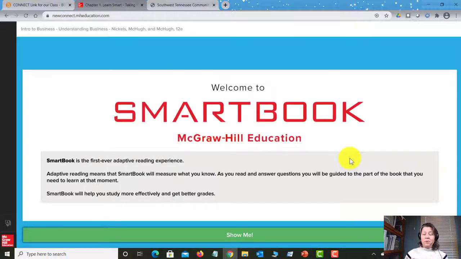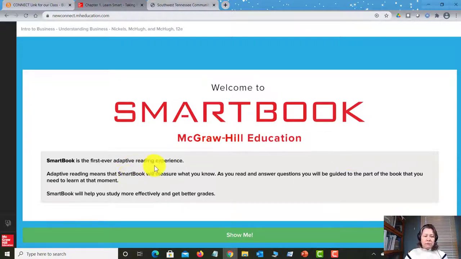Okay, remember I said the Learn Smart is your book. So the first time you open a Learn Smart assignment, what you're going to see is this introduction, and it says SmartBook is the first adaptive reading experience. Adaptive reading means that the SmartBook will measure what you know. As you read and answer questions, that's how you earn the points. You will be guided to the part of the book that you need to learn at that moment.